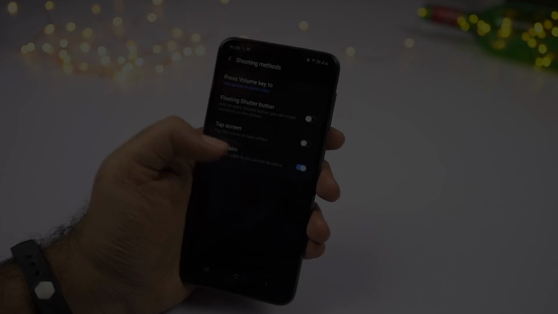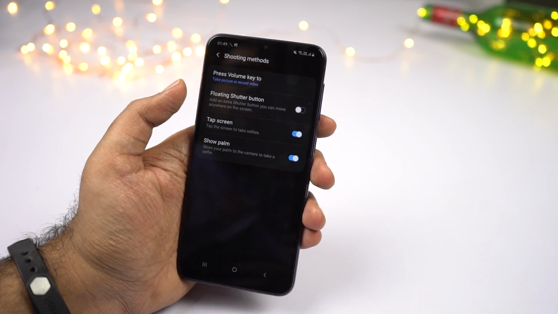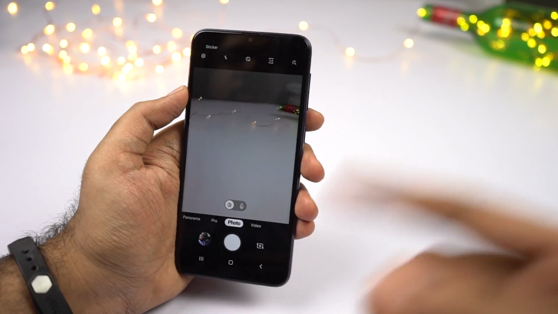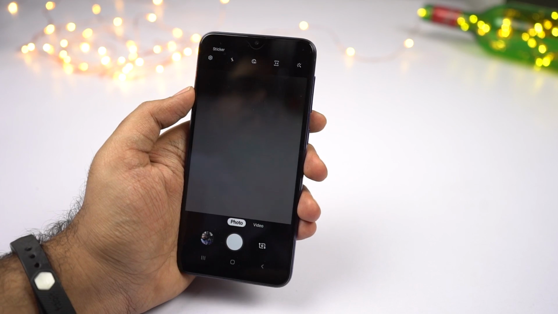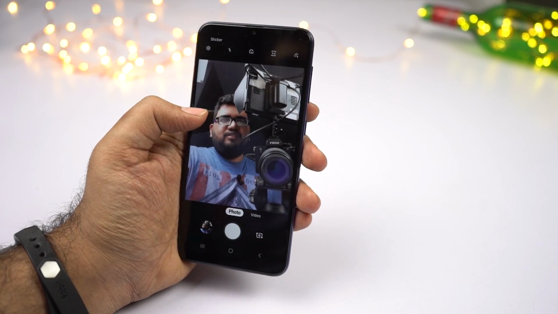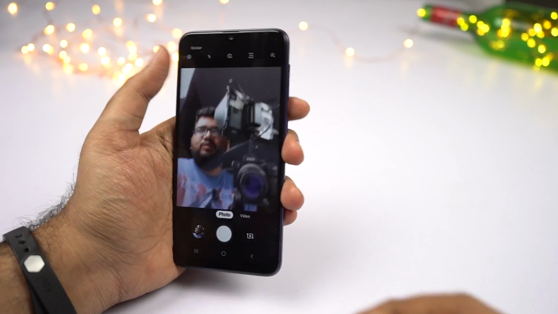There you go. Next we have tap screen. Using this feature you can take selfies by just touching the preview screen. It doesn't work for the rear camera, but it does work for selfies. So here's the front facing camera. Now touch the screen to take a picture. So that was pretty awkward.